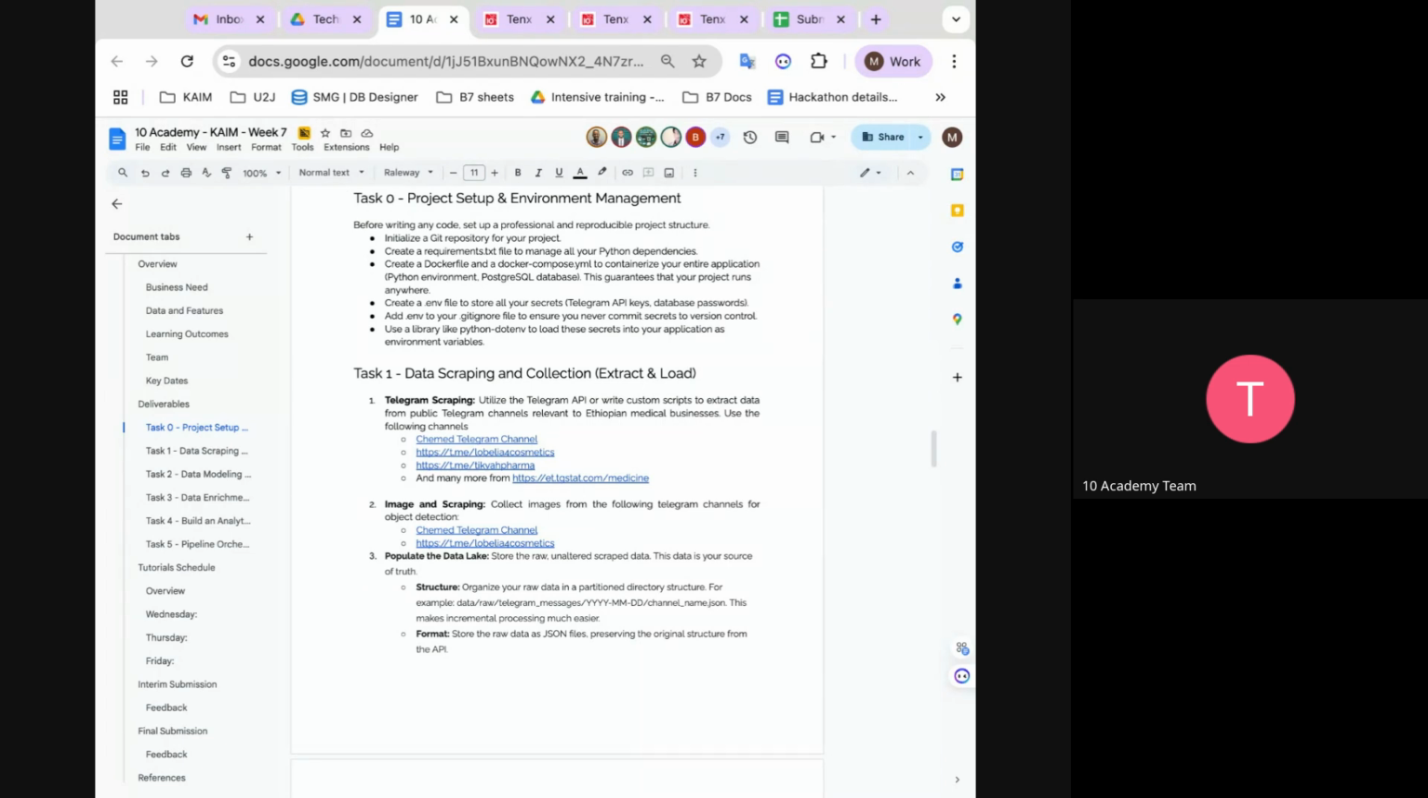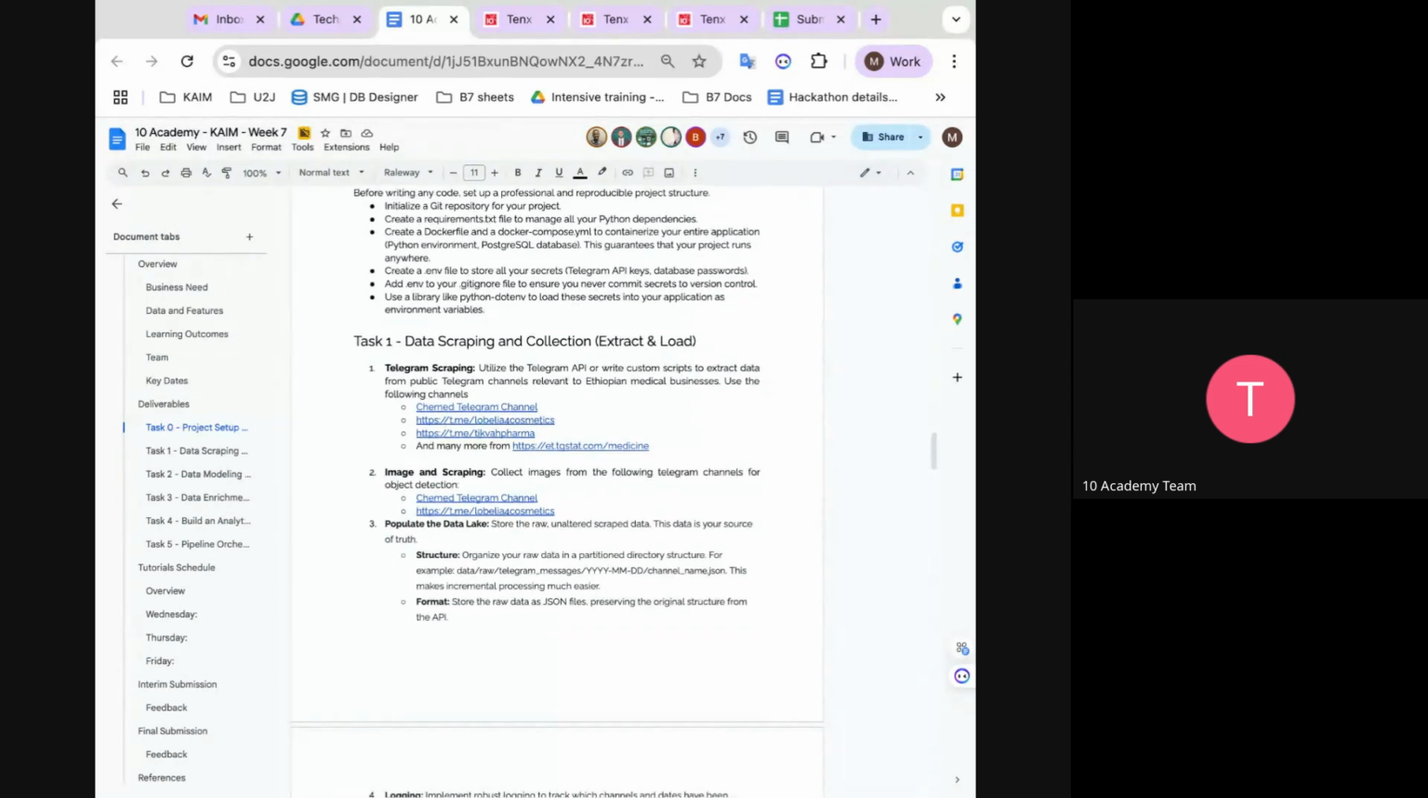The next task will be the data scraping, which is the extraction and loading phase, where you extract the Telegram data from these specified channels, and you can also add additional channels if you have time. For example, you can use either of these Telegram channels to extract data for the medical business.